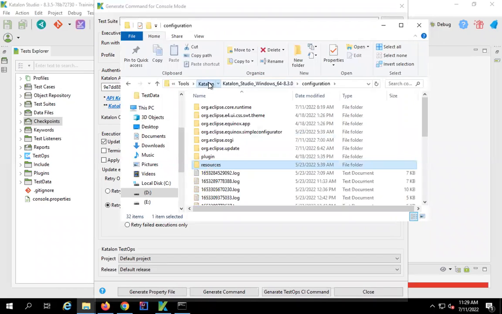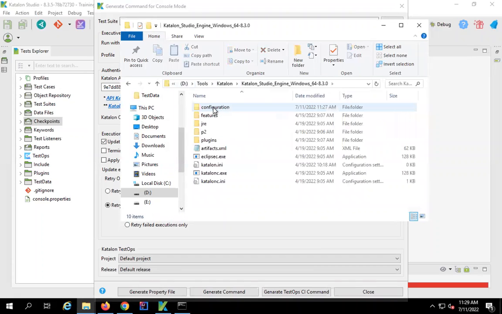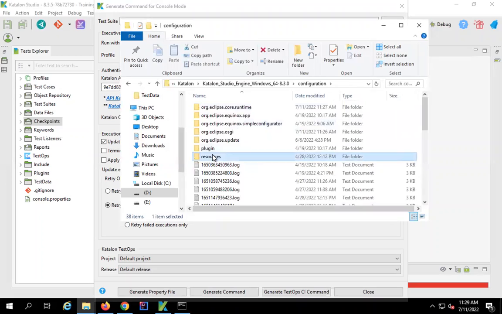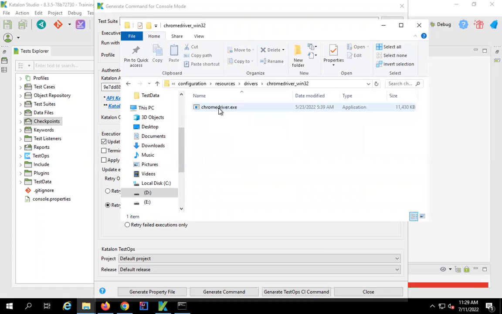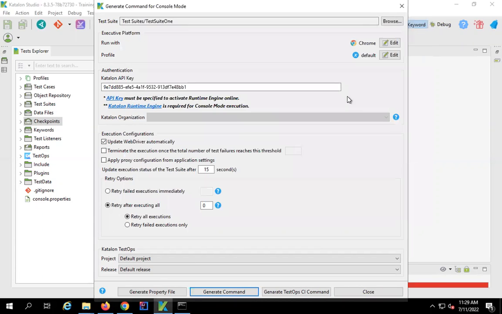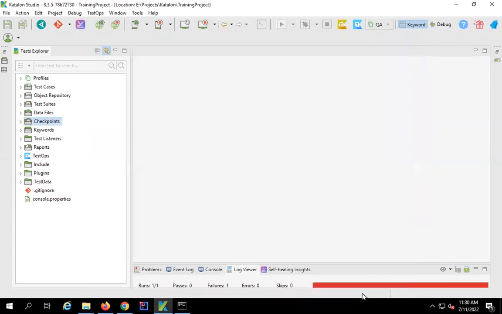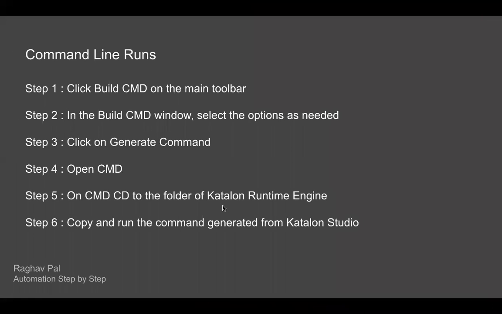Copy this chromedriver.exe file and then go back to your Katalon runtime engine folder. And again, here you will have configuration, resources, and drivers. And again, you can just copy this here. So that means we will be using the same browser that we are using from the GUI. So just in case that does not work, you can use it like this. And this is how we can run from command line. Okay. So these were the command line options.